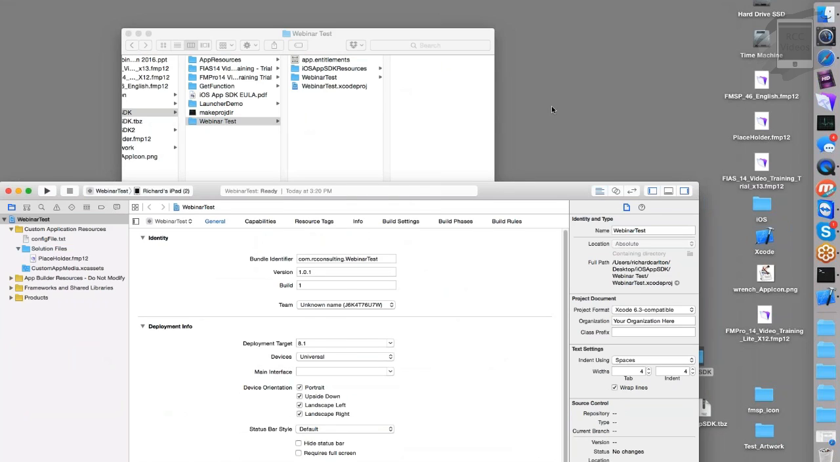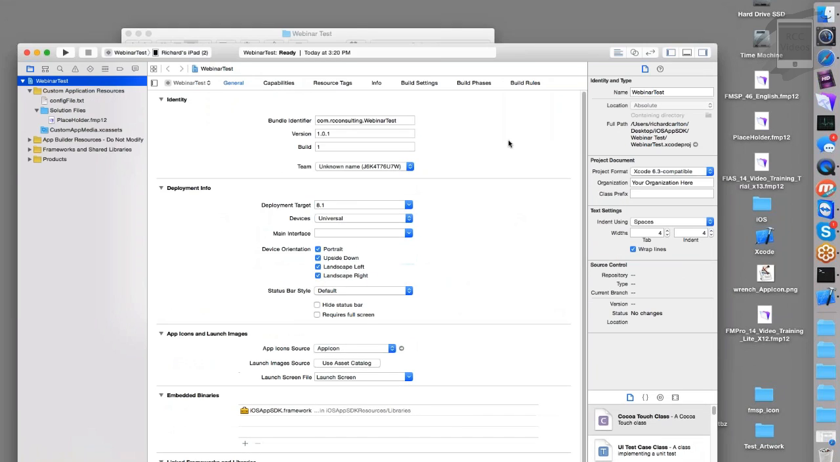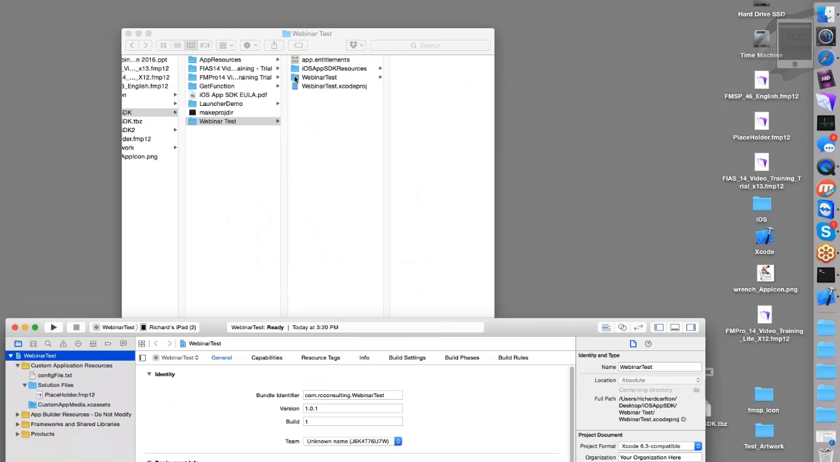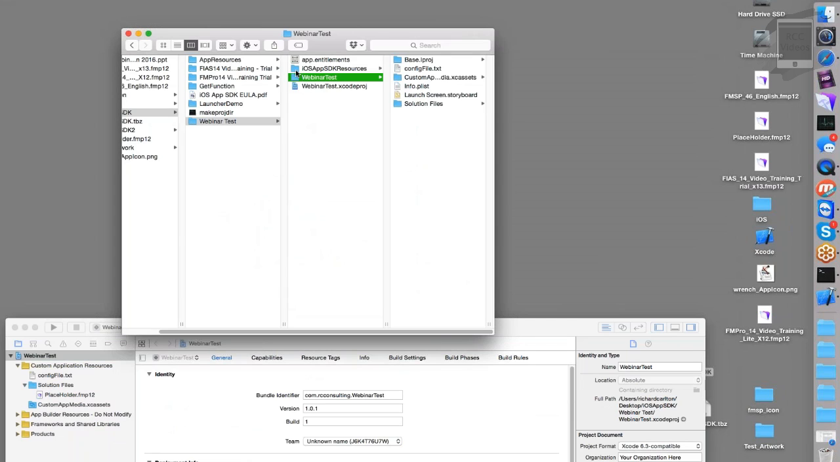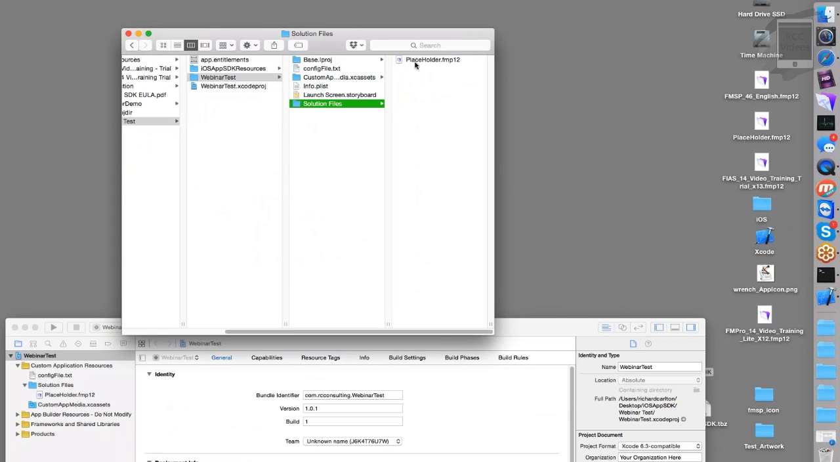placeholder.fmp12. This is FileMaker's pre-canned little blank FileMaker file that we're going to switch out with the application that we want to bundle as part of our new application. So once again, that make project directory built this whole folder for us right here, including building the solution folder and putting this little FileMaker file in here. So that's really slick, because otherwise we'd have to do this ourselves.